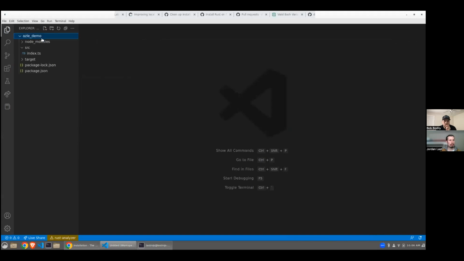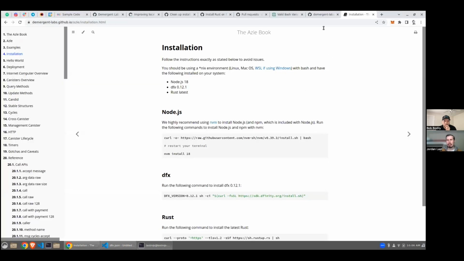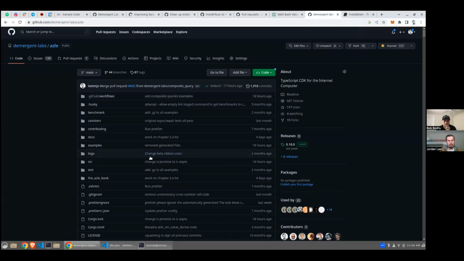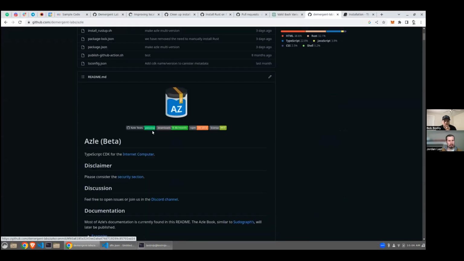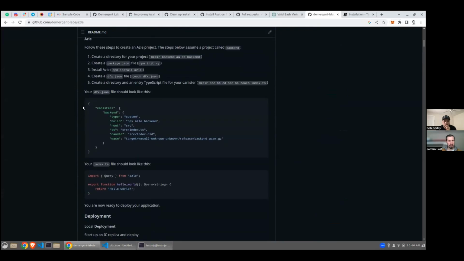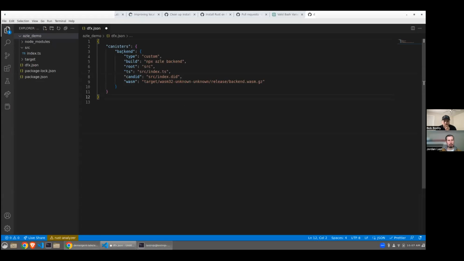Before we get going on that, let's make our dfx.json file. You should be pretty familiar with the dfx.json. It is the main configuration file for canisters on the internet computer. Right now, it's easiest to copy paste this from the documentation. There's an example dfx.json right here. We're working on making it a lot simpler. Backend is the canister's name, so I'm going to change it to Azle demo. That'll be the name of our canister. This configuration file is just like you would see in Motoko or Rust. It just has a few more fields.